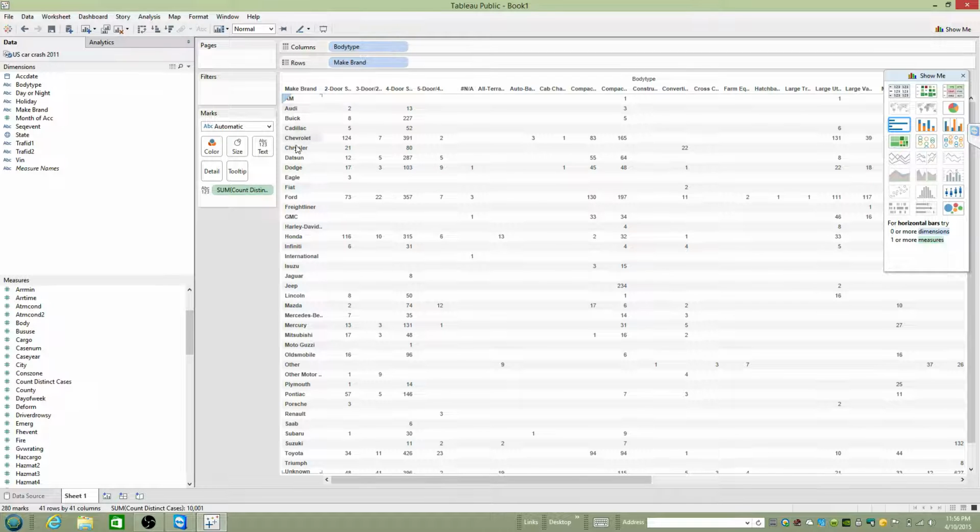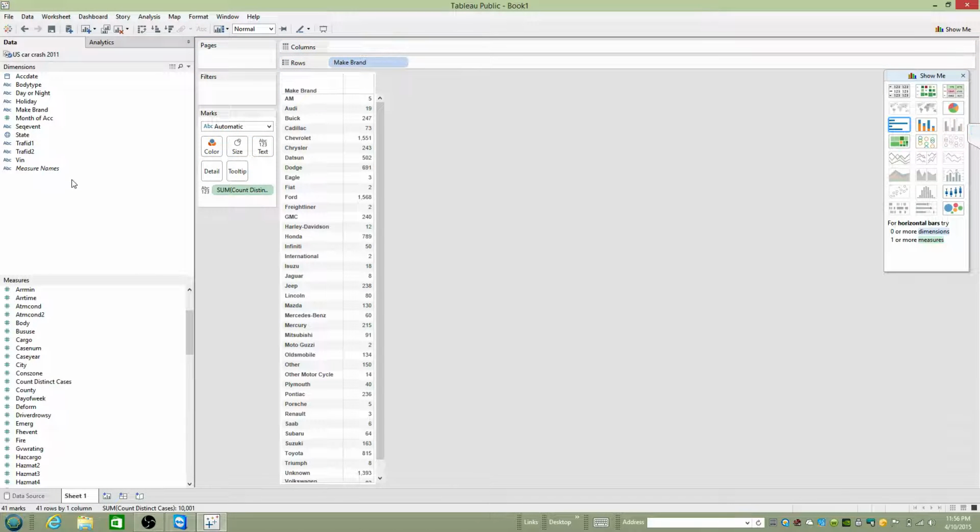So we first saw a simple table report with one metric. Now we are looking at a cross tab report where the data is sliced and diced by two different dimensions. One was the make brand of the vehicle, and then it was the body type of the vehicle, right? Now let me remove body type. I'll just drag and drop it here. Now I'm back to the first report, which is make brand and the metrics.